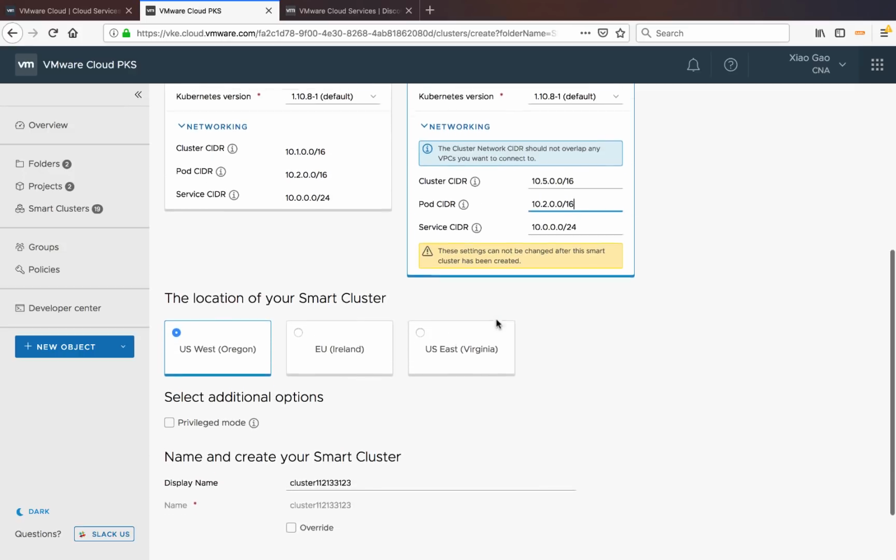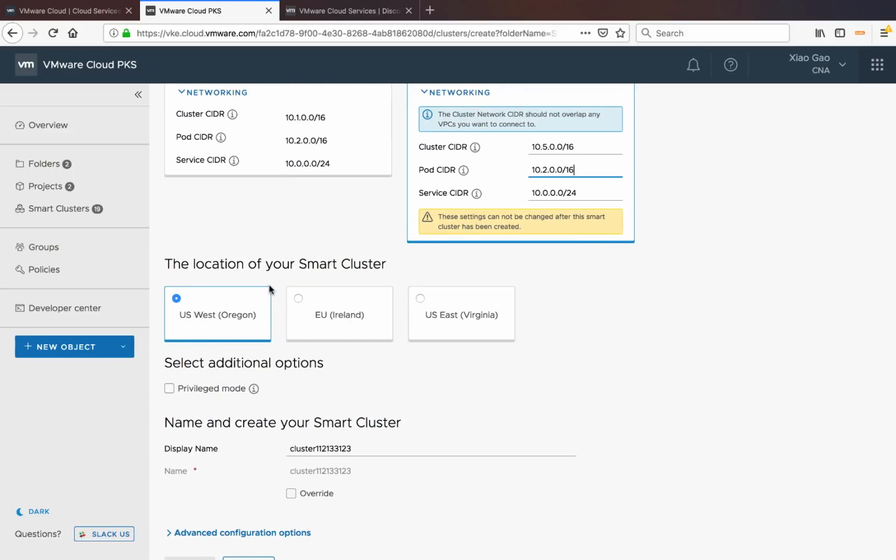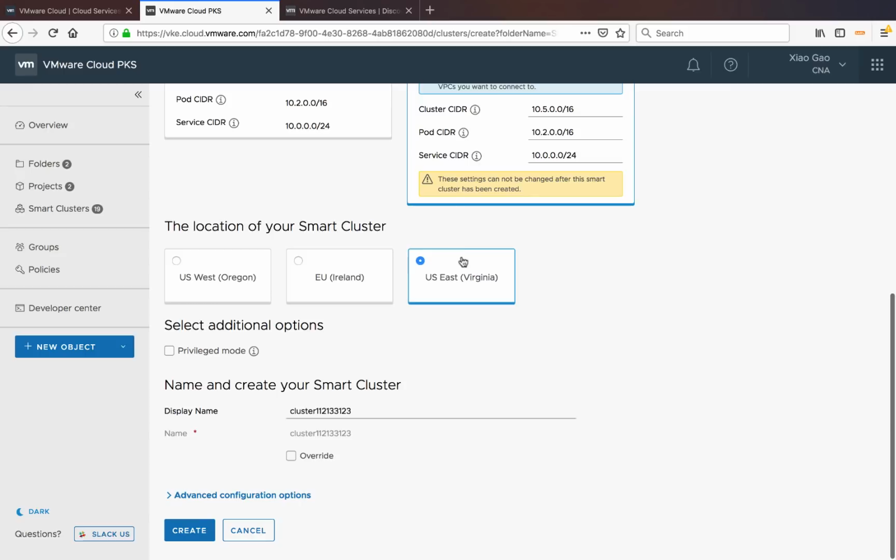Now we have the ability to deploy a cluster across multiple geographic regions. You have US West, you have Europe, or you have US East. This is Virginia. And I'm going to select US East for my cluster here.